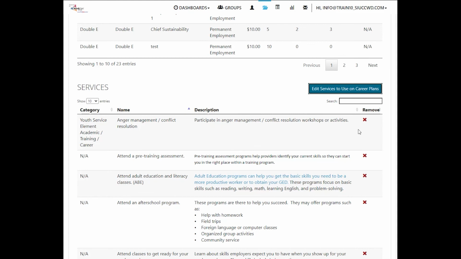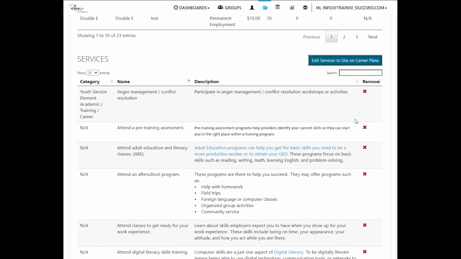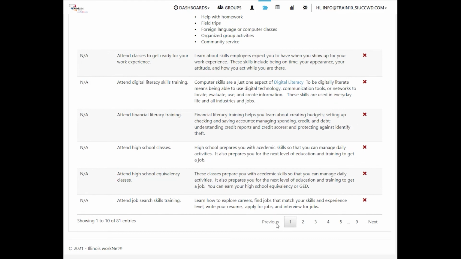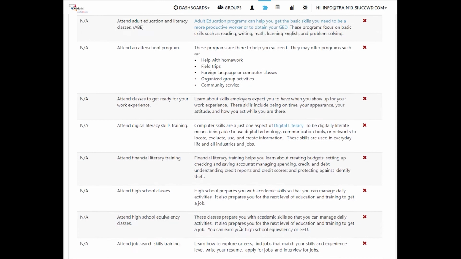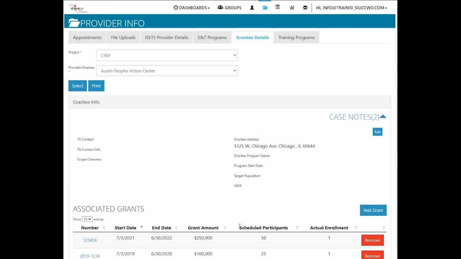If you need to remove one of those items, all you have to do is click the X on the right hand side. And you can see that we have 9 pages of possible services that are available for your customers. So that's the information on the provider information.